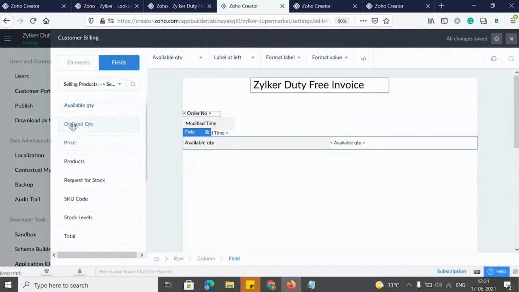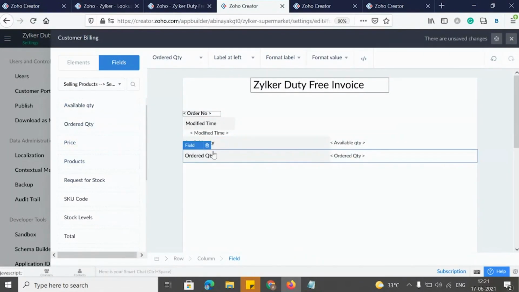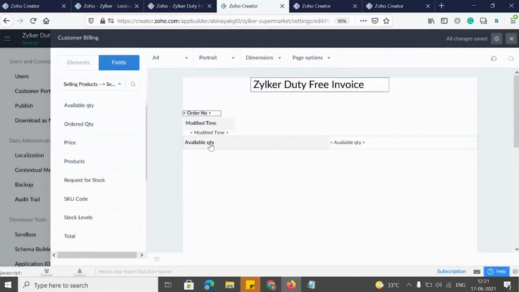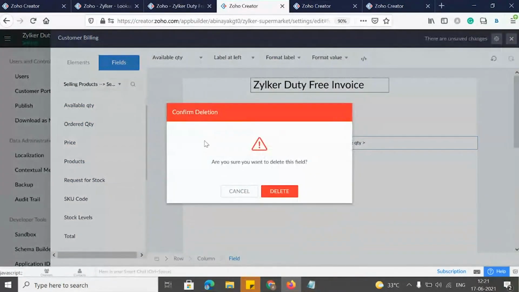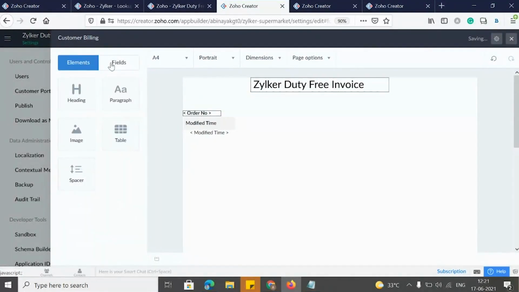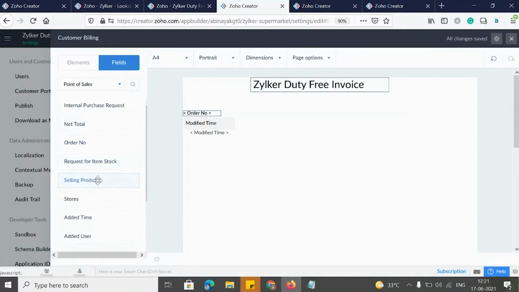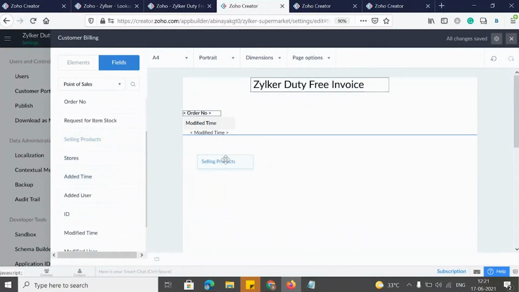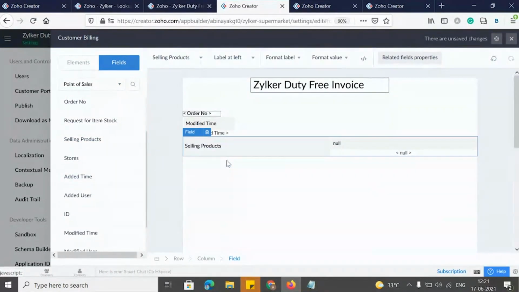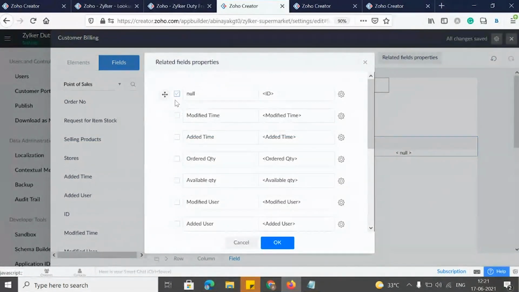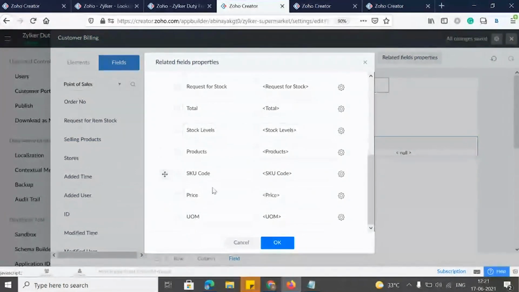So available quantity, order quantity, or I can display that in the form of the table, subform table. I'm just dragging and dropping this selling products here. So its related field properties will get displayed. I can choose the order in which it has to get displayed.